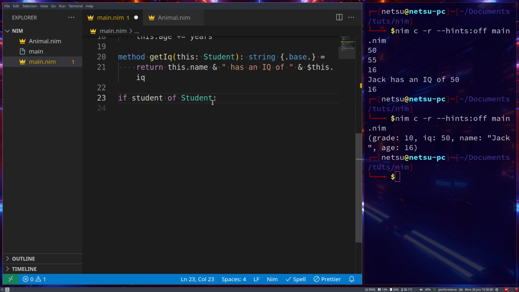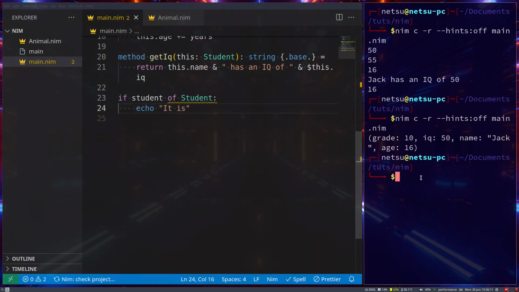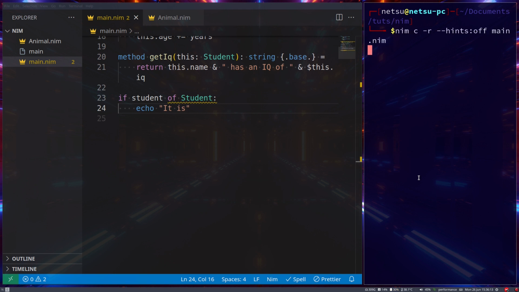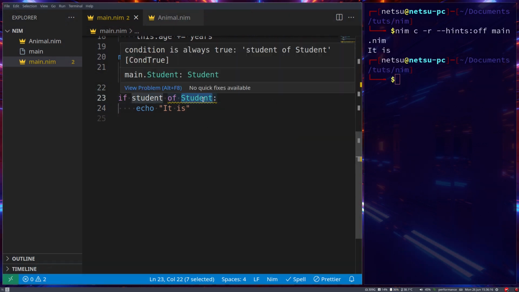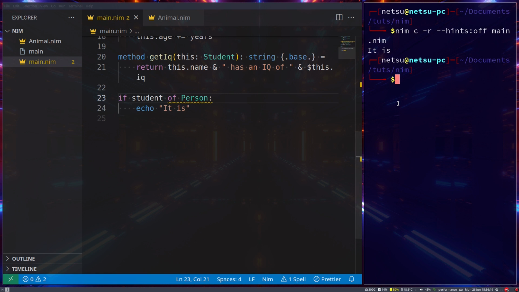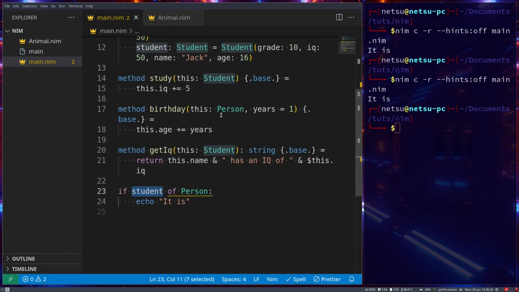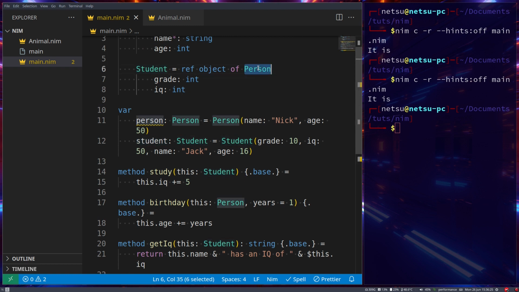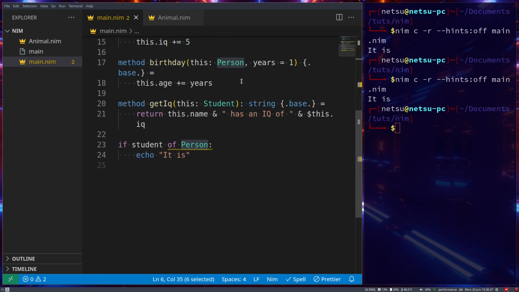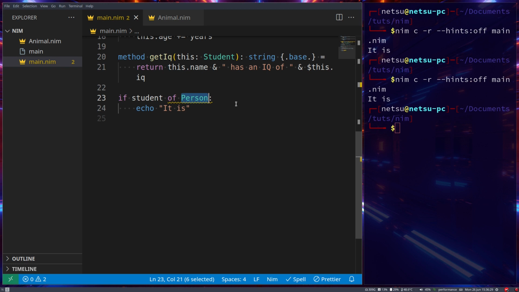Next up, we can also go if student of student. And this will check if the variable is of this type of object. So you want to see if student is a student type. We can then just echo it is. If we run this, we'll get it is. If we were to say person, we'd get it is because student inherits from person. So student is still a person. It's just a person extended.